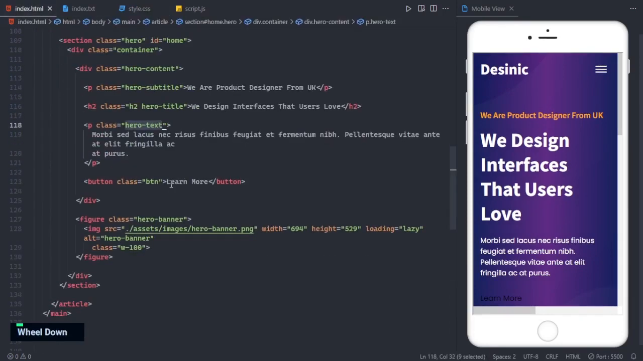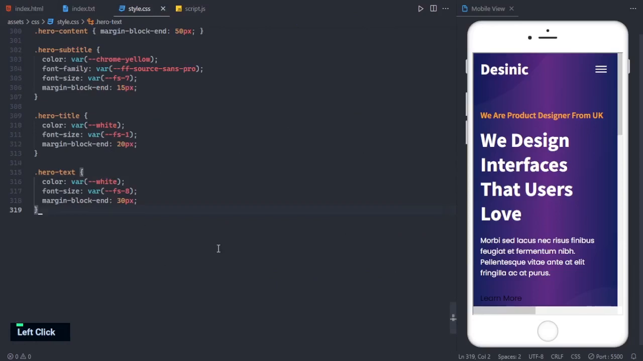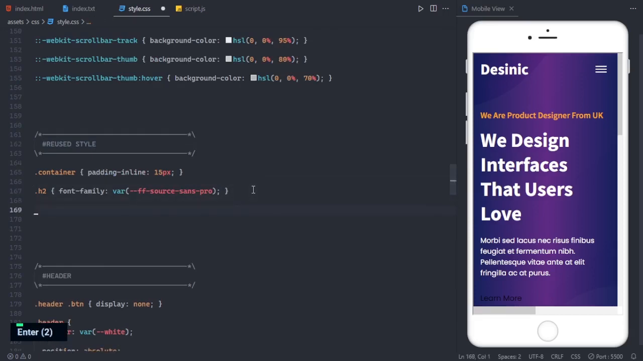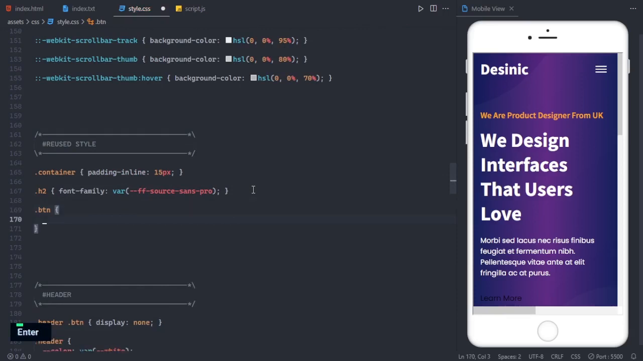After that, select the btn and go reuse this style, because there are many buttons in the website, so that's why I put it in here.